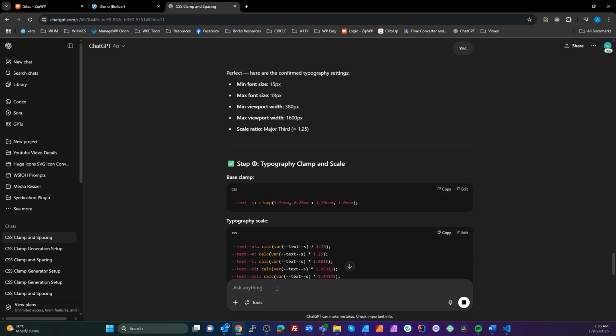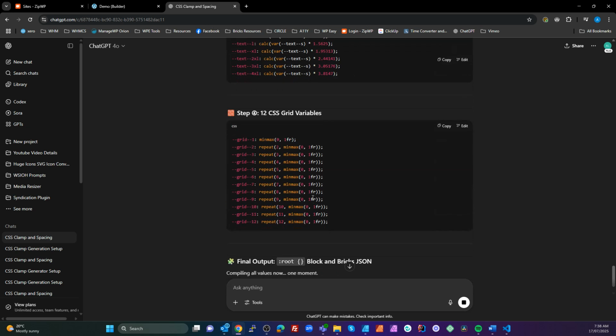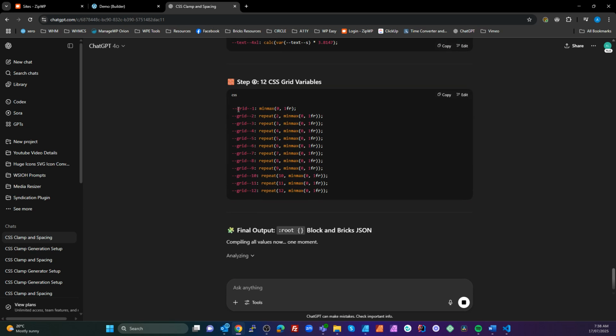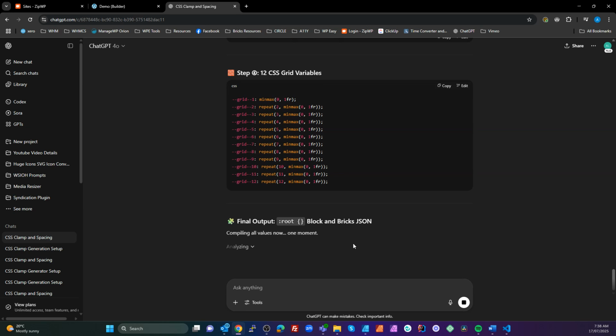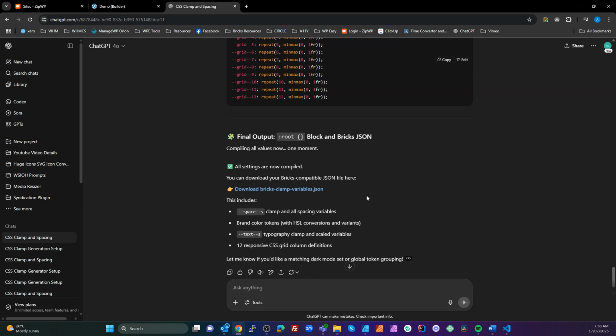Okay, so now it's gone away and thinking about it, and it's outputting this as variables on the screen, so you can copy and paste. It's now going to also create grids. That's part of the prompt. It's going to create 12 column grids. And now it's compiling, and this time it created a JSON file, and it doesn't always do that at the end. Sometimes you've got to say, yes, I told you to create the JSON, please do it. We'll just say yes. Okay, so I'm now going to download that.